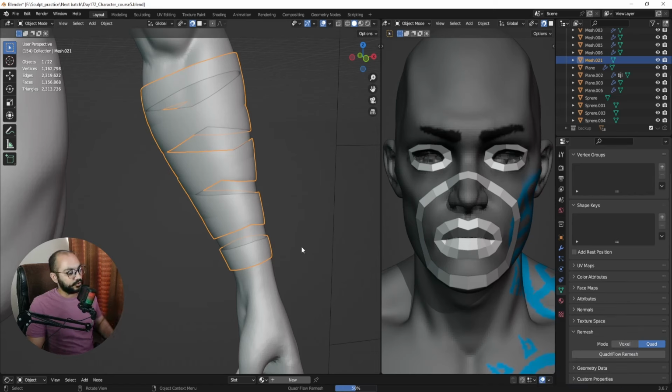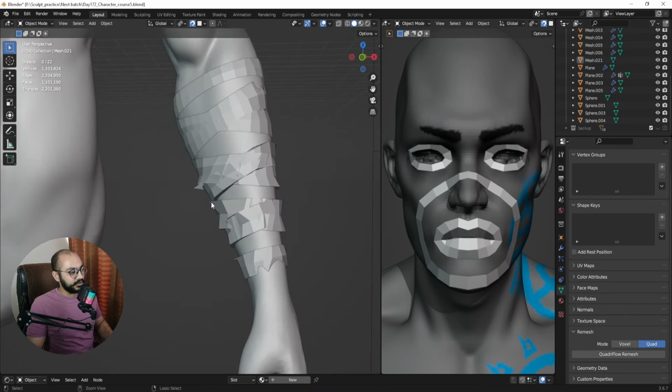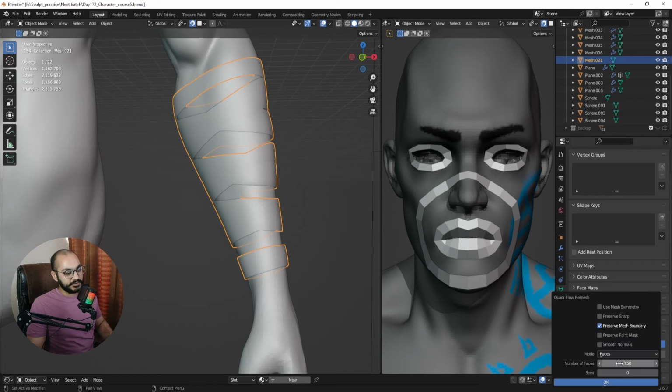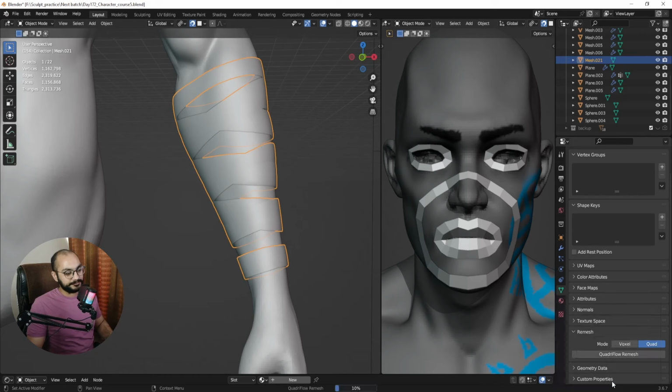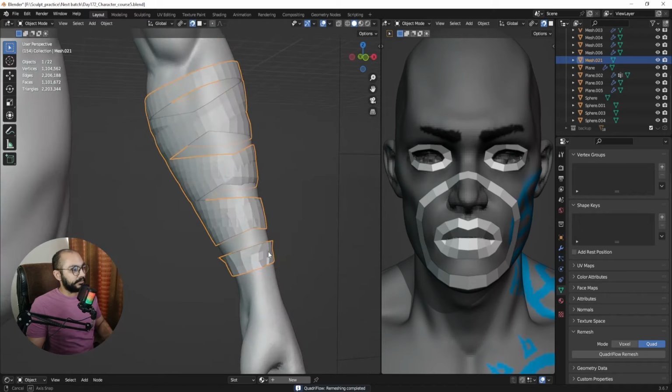Let's wait for it to load. And you can see that this is a bit glitchy. This is a bit buggy, not our desired solution. So let's undo this. And you can see that when I increase the remesh value, let's make it 1500. Let's wait for this to load as well. You can see that it gets a bit better, but it's still a bit buggy.